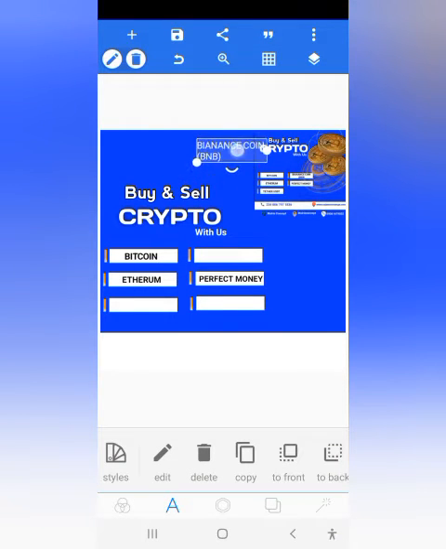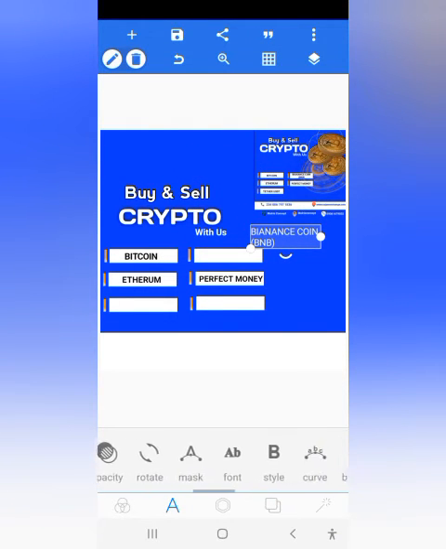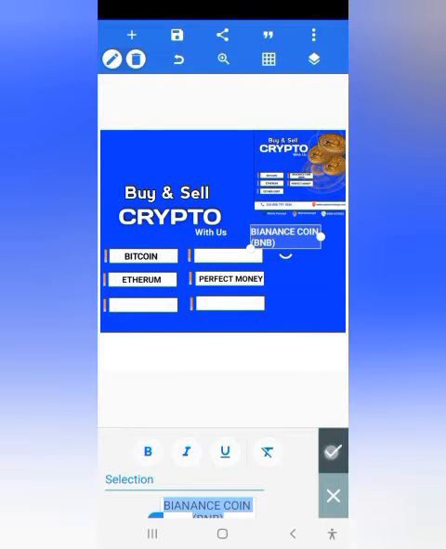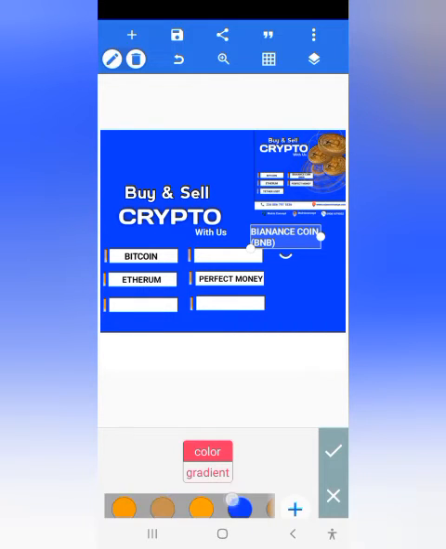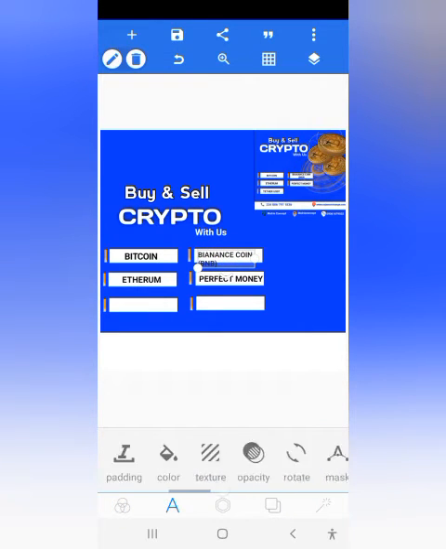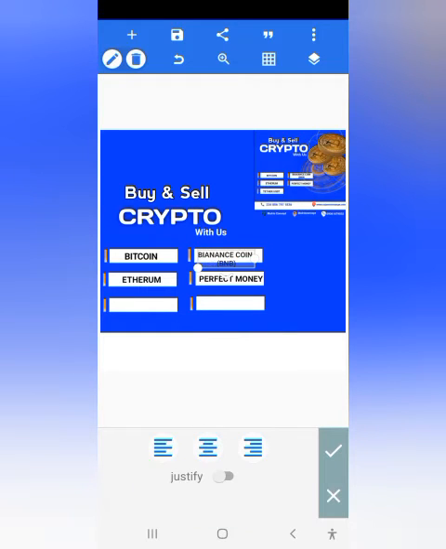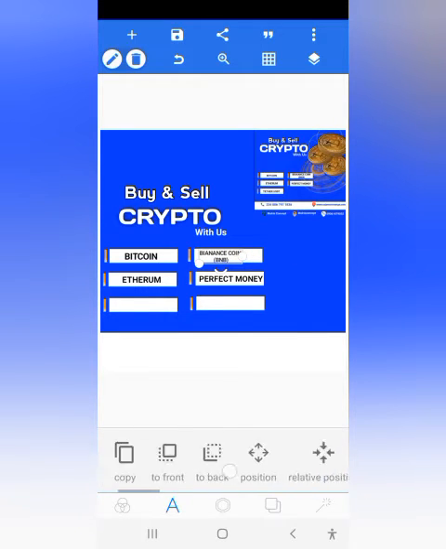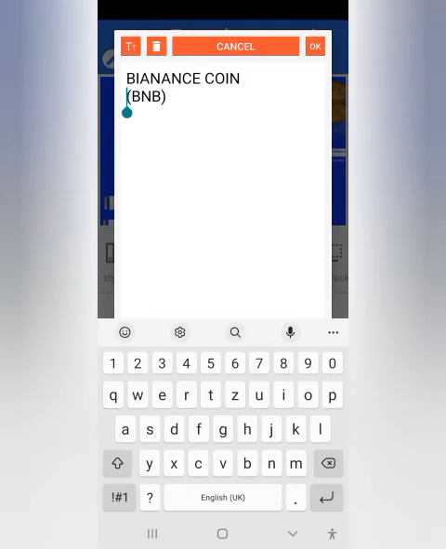Let's adjust the size. Now let's add a bold. Let's make it bold. Change the color to black. Now let's go to align and centralize it. Let's reduce it again. Okay, I think it can enter, so let's just leave it since it can enter.